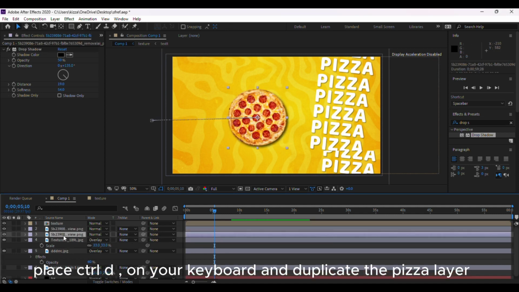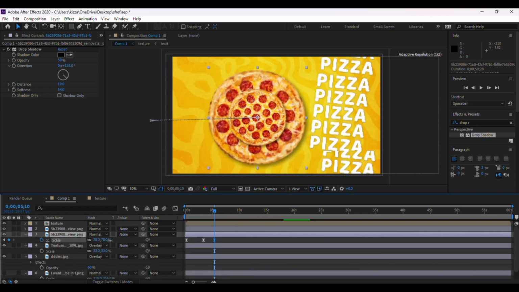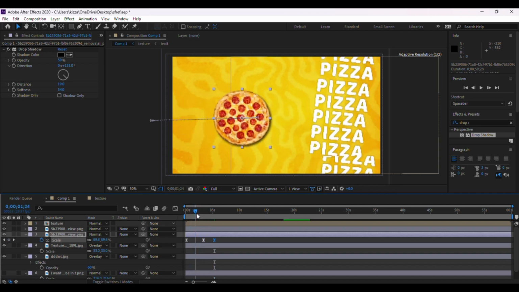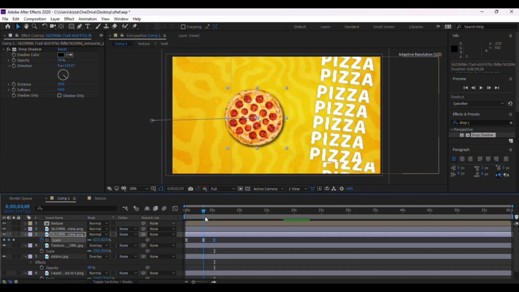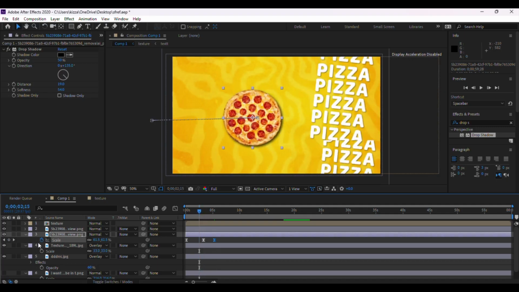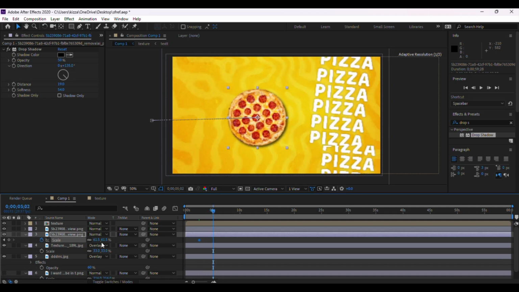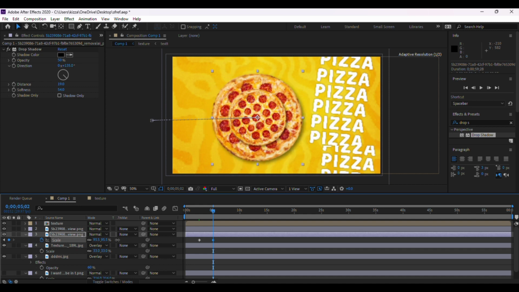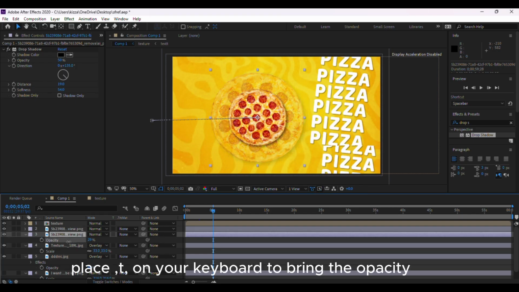Press Ctrl D on your keyboard and duplicate the pizza layer. Make the lower pizza bigger. Press T on your keyboard to bring up the opacity.